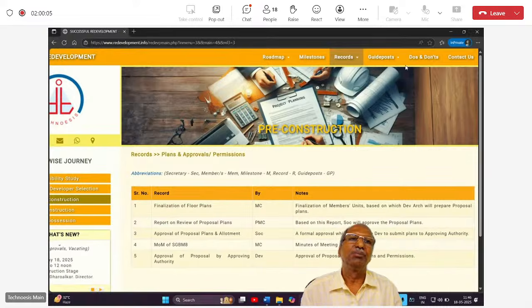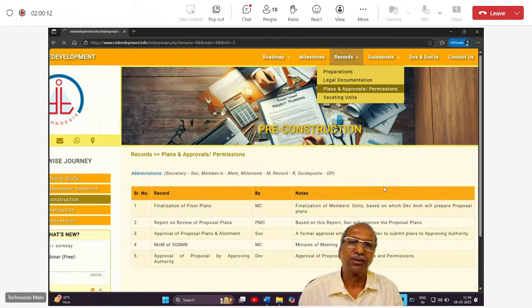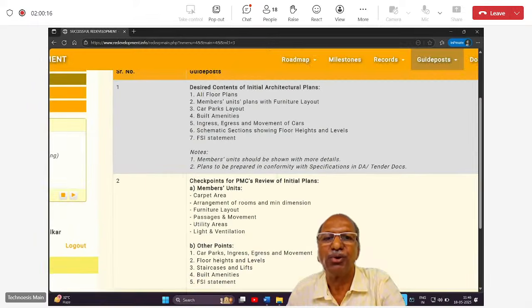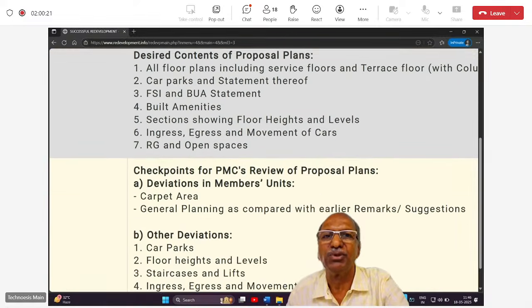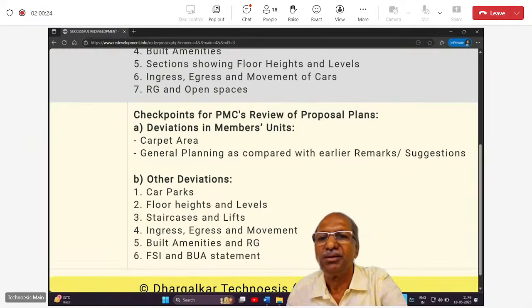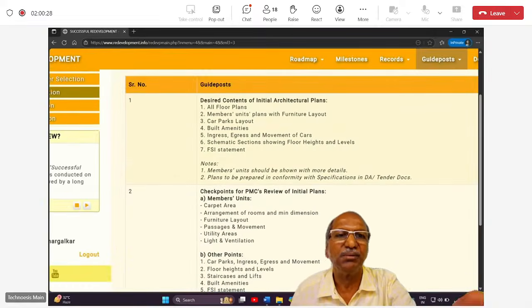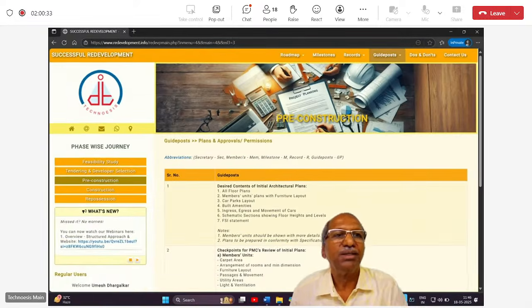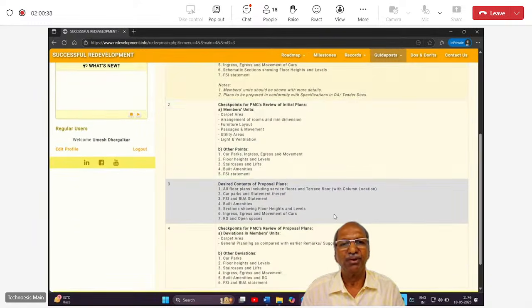And what are the guideposts available for each of the 4 stages here? Again, plan के लिए देखते हैं. Which are the guideposts? 1, 2, 3, 4. There are 4 guideposts here. Checkpoints for PMC review. Desired content of proposal plans, proposal plan में क्या होना चाहिए? And what are the checkpoints for PMC review? You can tell your PMC to refer to this and prepare his report. So I think this is what I wanted to share with you from the website.